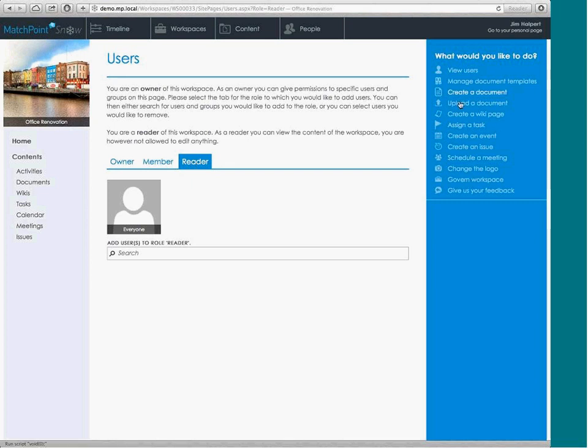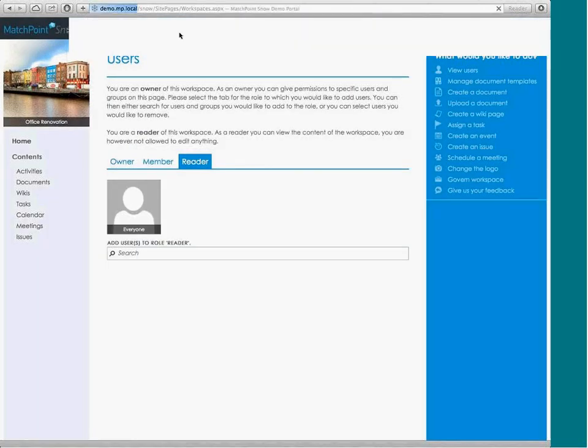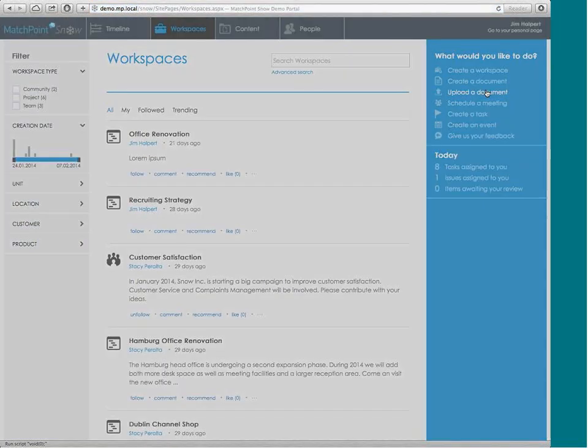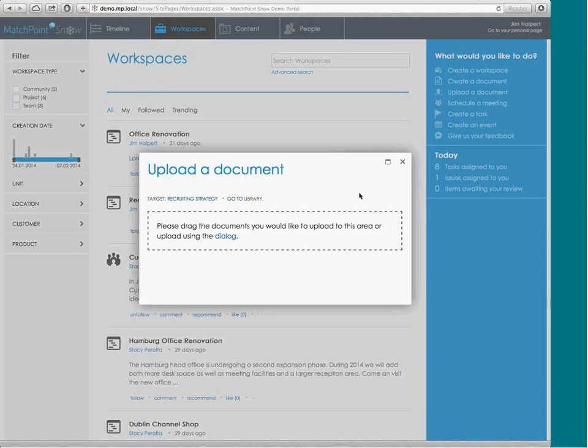Also, if I want to upload a document here, for instance, I have an upload dialog that will upload that document directly into the workspace, which is a little different. For instance, if you go back to the workspace page, if I upload a document from here, I first select a workspace into which I would like to upload, and then I have that same dialog again, but this time I can upload a document to a specific workspace without actually having to access that workspace.